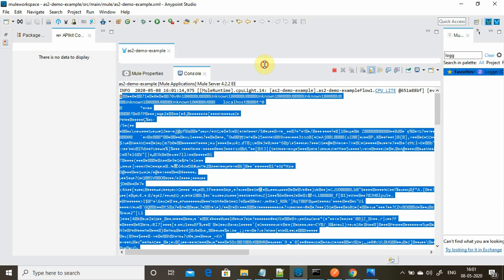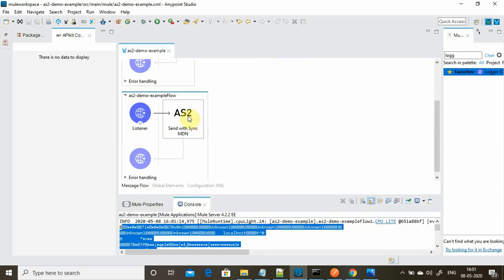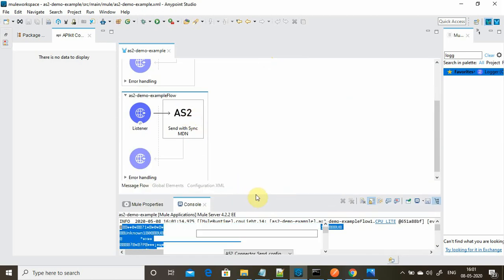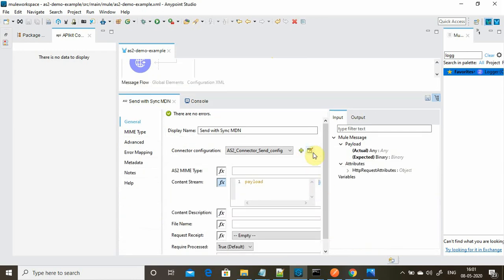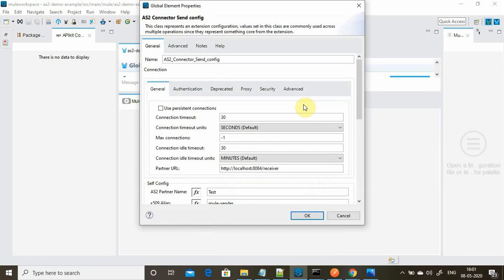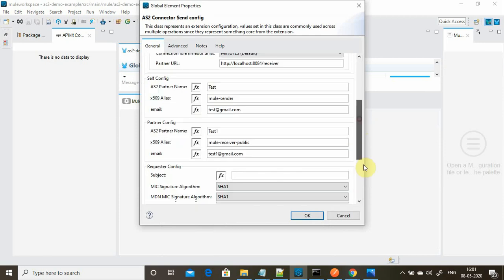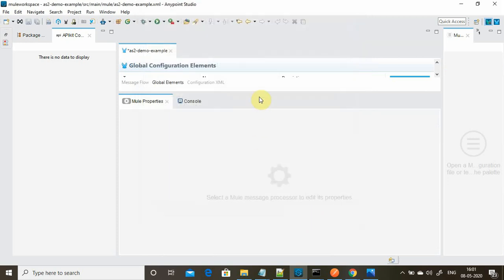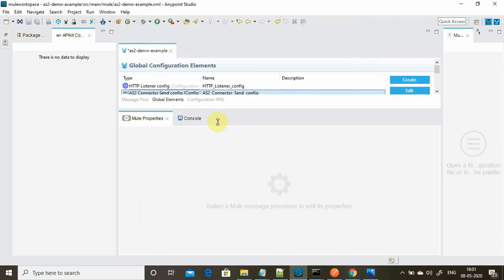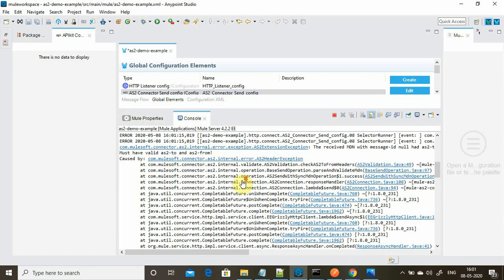Now the next thing, we will use two things now. Go and send asynchronous. Go to this edit, and as I mentioned, we can also compress the message. There's an option called compression type. Okay, so you can use Zlib.